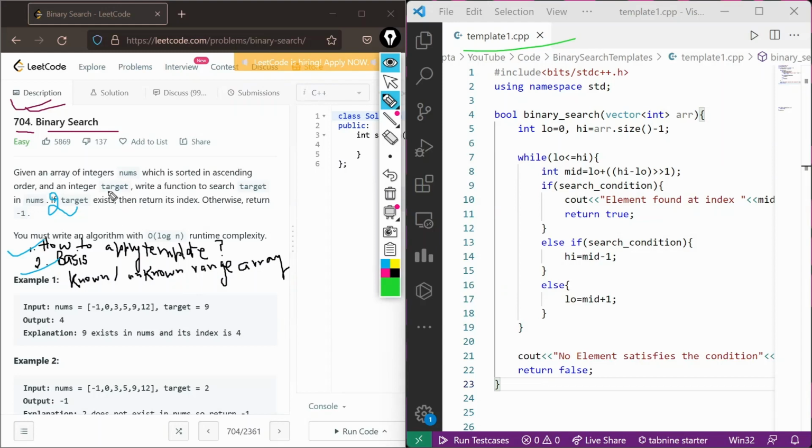In this problem, we are given a nums array which is sorted in increasing order and a target element. So the nums and the target are the input parameters. The aim of the problem is to search for the target element in the nums array. If the target exists, then we need to return the index at which it is located, otherwise we will return -1. We need to write the algorithm in log n time complexity, and we know we can achieve this logarithmic complexity using binary search.